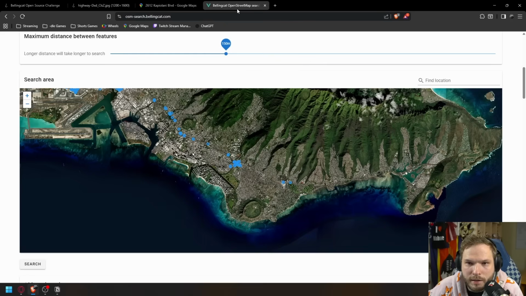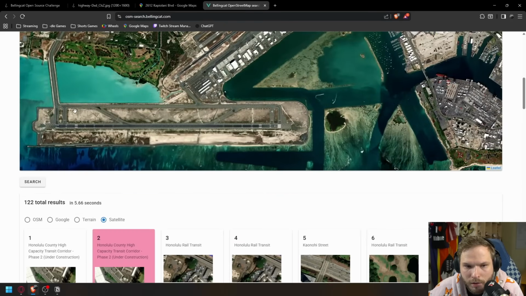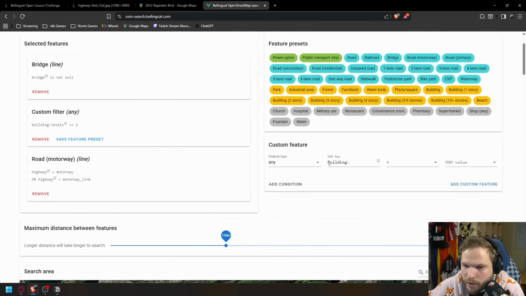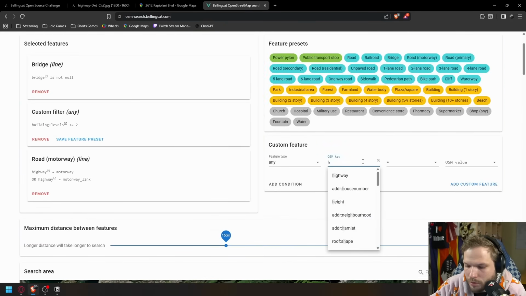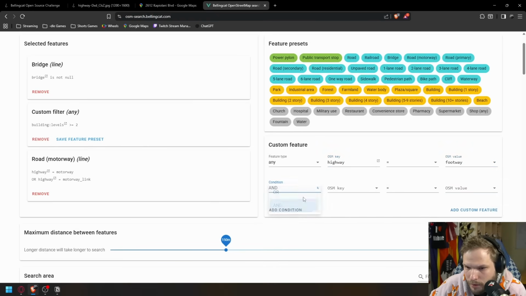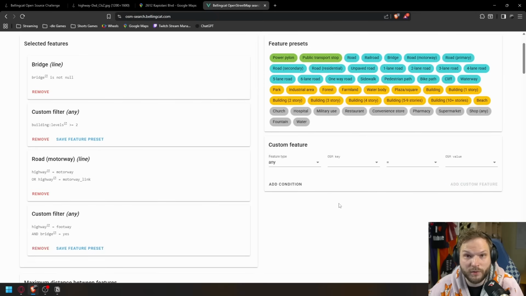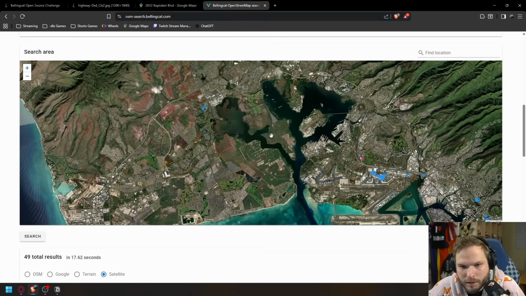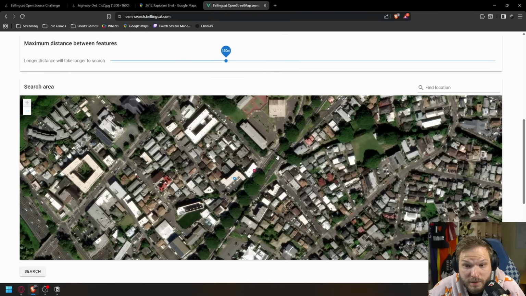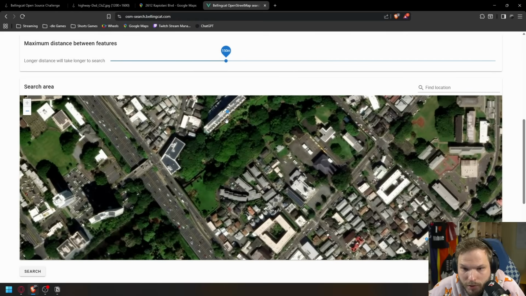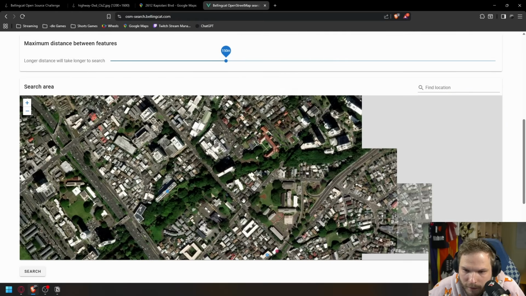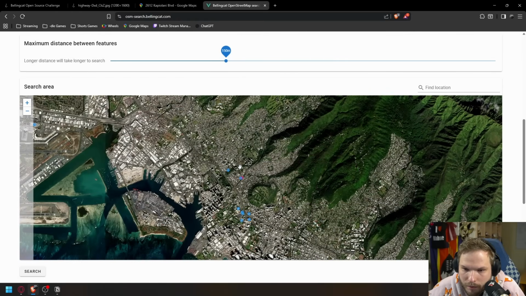Okay, I did some research. And for a pedestrian bridge, we need to do highway equals footway and bridge equals yes. Let's see if we find anything. Well, there are some results. It does find pedestrian bridges, I'll give them that. So that's actually handy. But that's definitely not the bridge that we are looking for.